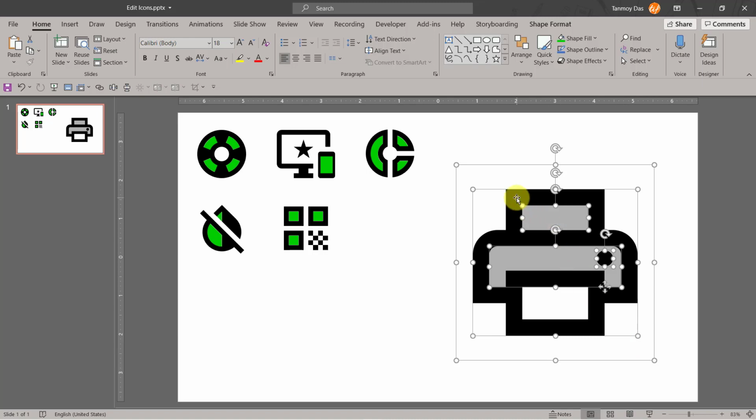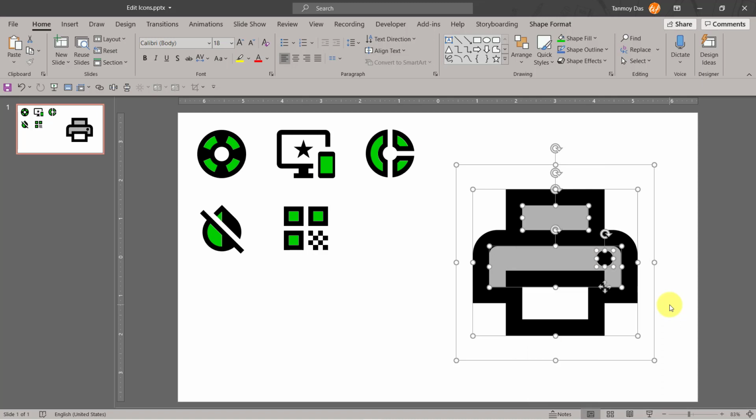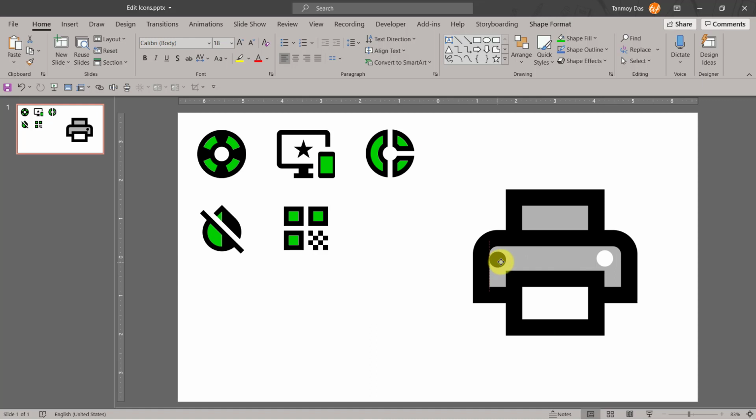Now just to check, let's click on it again and go to group. You can see that I'm not given an option to ungroup any further. So that's the last level that we have. Now I can select each of these small parts and change the color of it. If I go to shape fill and select the color, you can see that the color has changed, right?